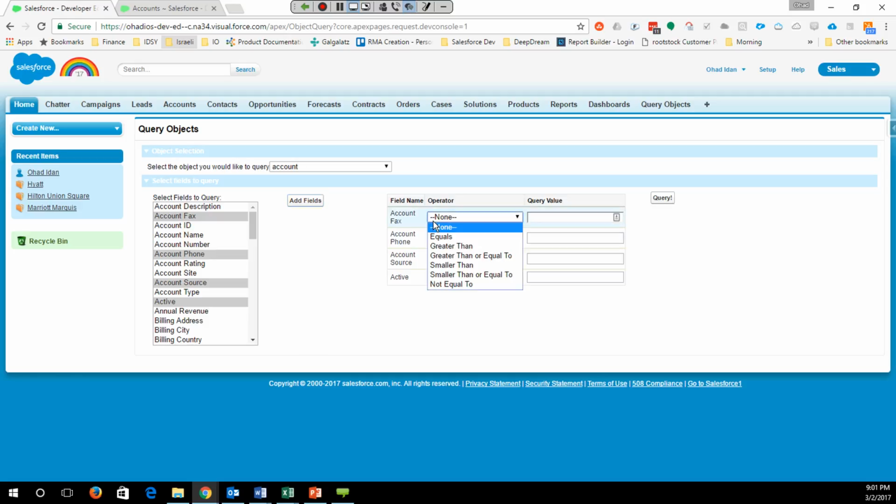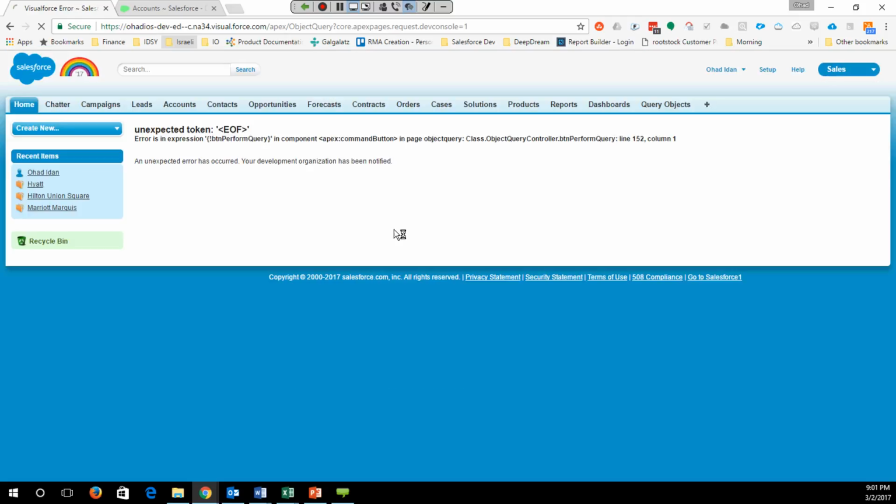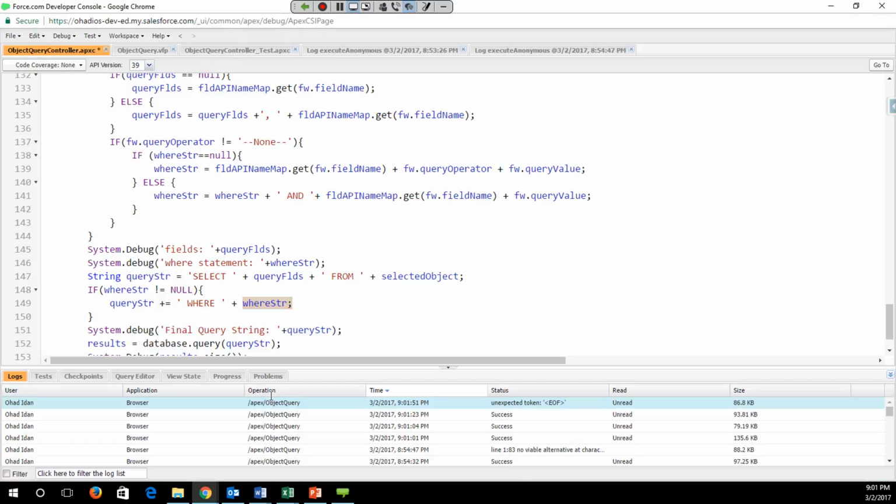And then we allow the user to make a selection, whether it's equal or smaller than, and then we can click query. Now this is going to break because we can do smaller than on a source, but it will still give us a debug statement.